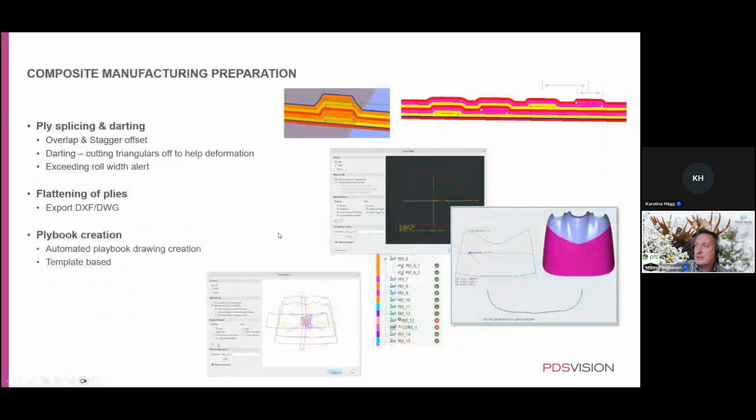But then there is this splicing and darting. So if you have, let's say, a shape that must be laminated and it's 2 meters wide, but you still have a roll that is only 1.5 meters wide, it's obvious that you can't manage that with a single ply or fabric. So you just have to splice it. But then if you start doing multiple of them on top of each other, it starts to look a bit silly that you have one bump in the middle of the product. So you might want to spread out the overlapping point. That is called stagger offset here.